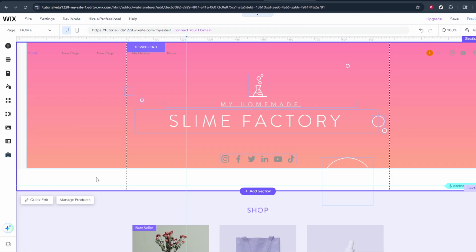First, make sure you're logged into your Wix account and that you have your site open in the Wix editor, not just in preview mode. Once you're in the editor, look over to the left-hand side of the screen. You'll see a vertical toolbar with several icons. Find the icon that looks like a plus sign. This is the Add button, and it's where you can add new elements to your page. Go ahead and click on that plus sign.